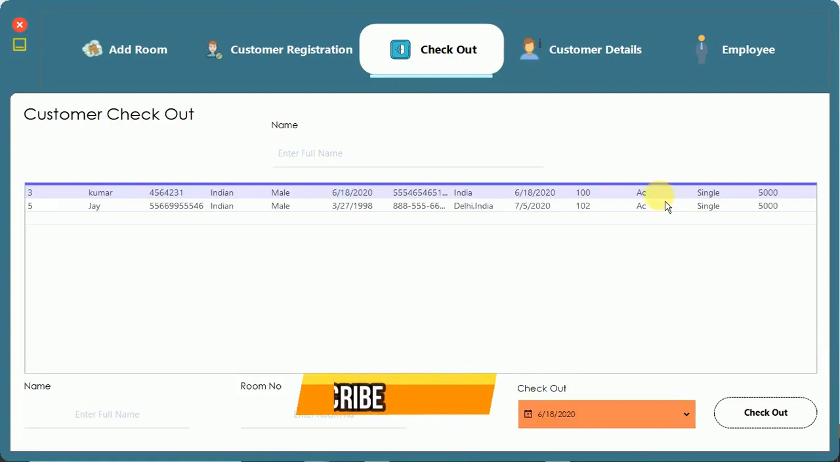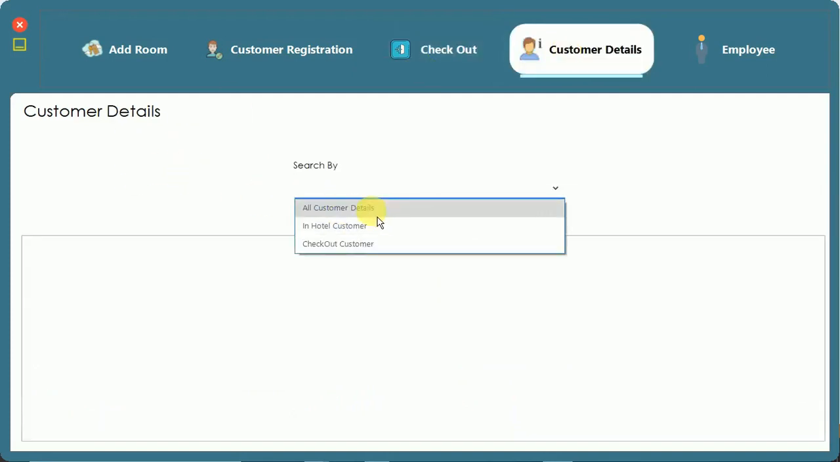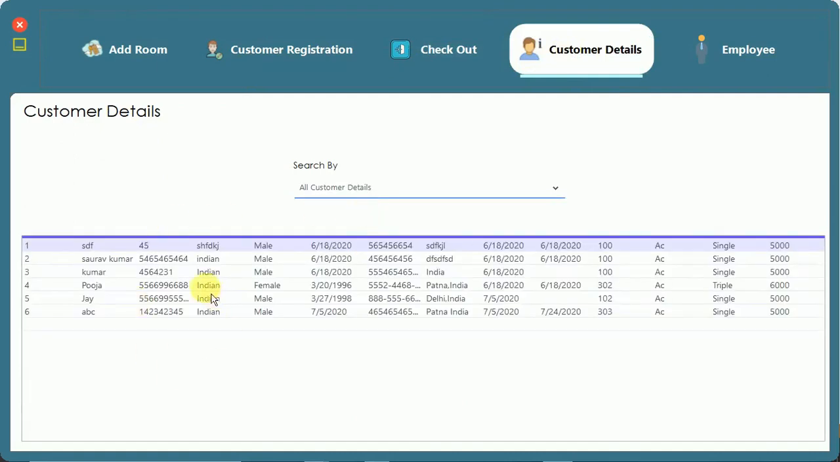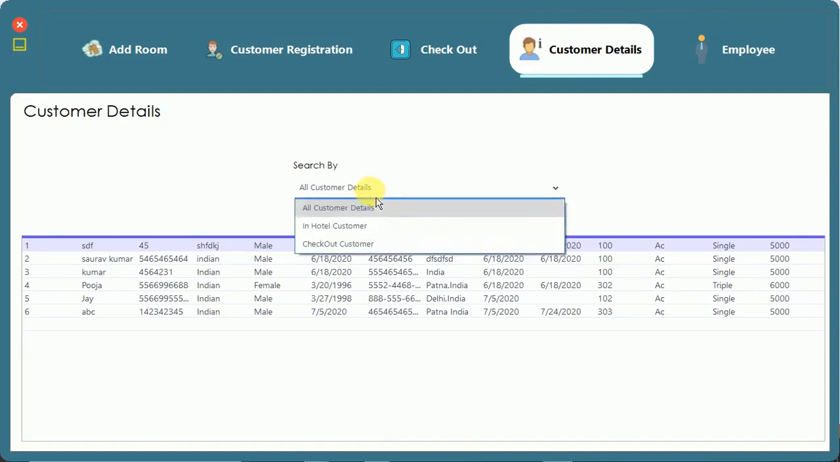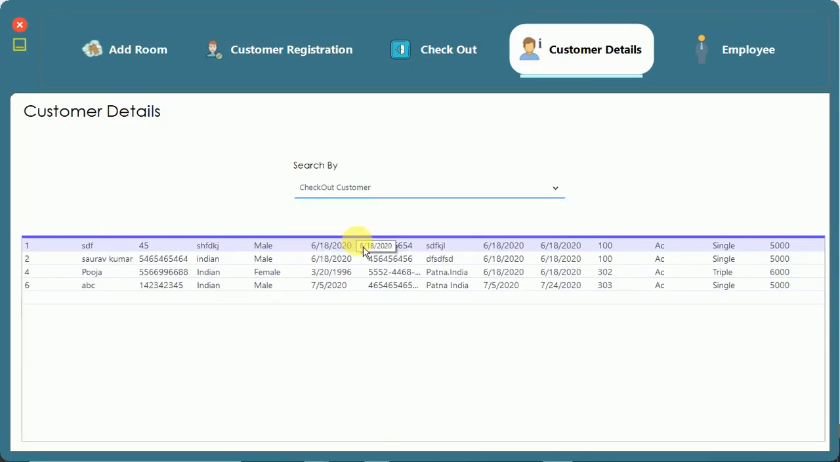Okay, so in this video, I'm going to show you how to design this customer details and how to write the backend code for this. Here you can see, when I click on all customer detail, all the customer details are visible, either they left our hotel or they are still in our hotel. Here you can see in-hotel customers and checked-out customers. In the same way, we can design this. So without wasting time, let's start.